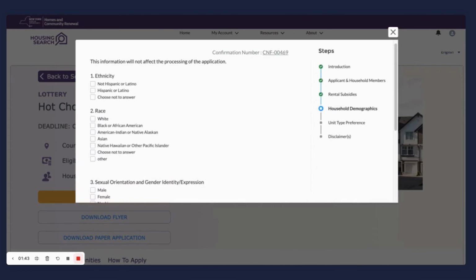You can then choose to enter demographics. This is optional and will not affect the processing of your application. Click Save and Continue when you are ready. Lastly, if you have any unit type preference, please select them here.